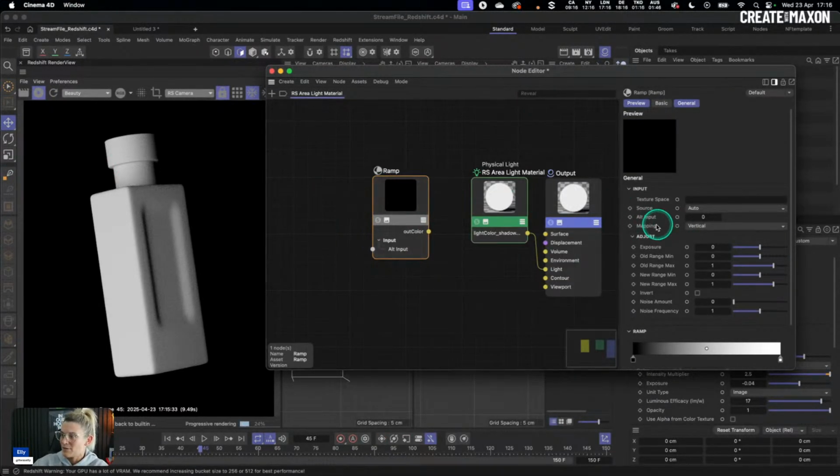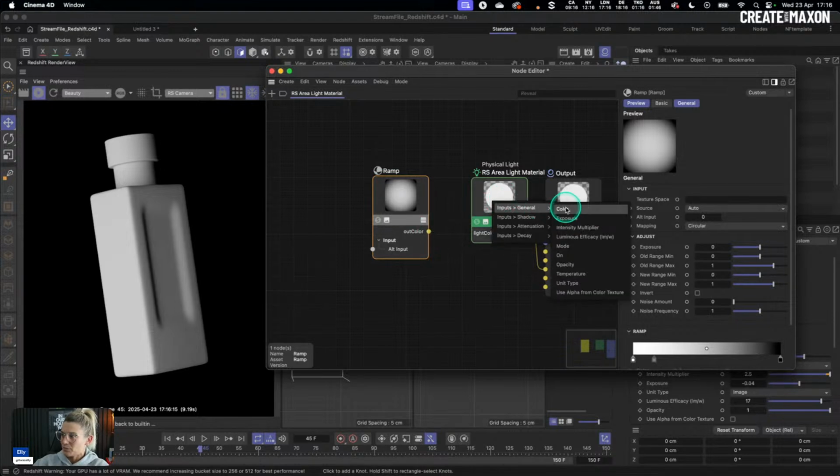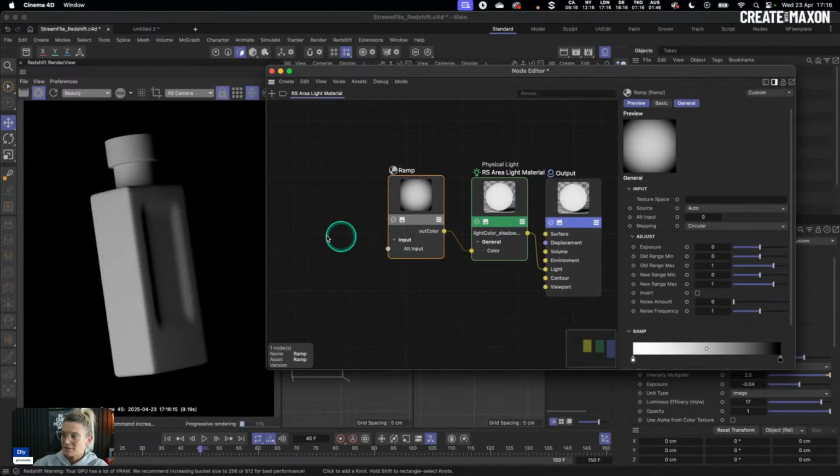And within here, we have a few different map types. So we could do circular, and maybe we could just invert that gradient. Because remember, the white area will allow light through, the black area will effectively block the light, and anything grayscale will partially block the light. So we can connect this to our color, and now we've softened that image up a little bit nicely on here.